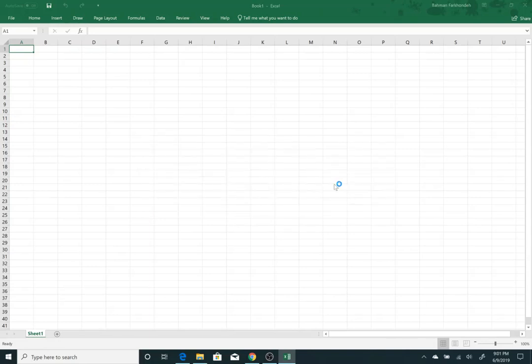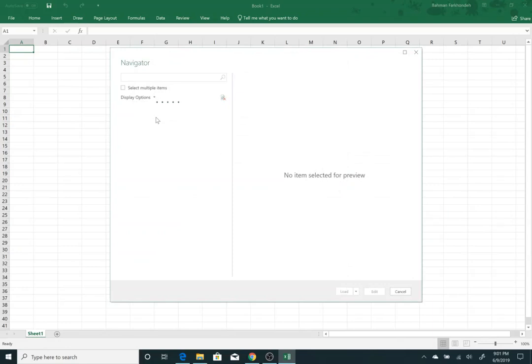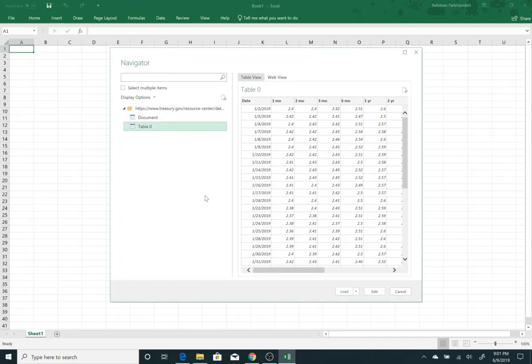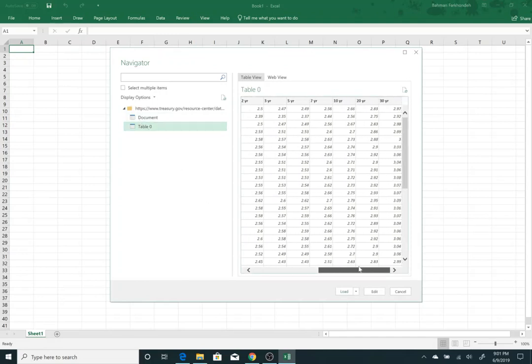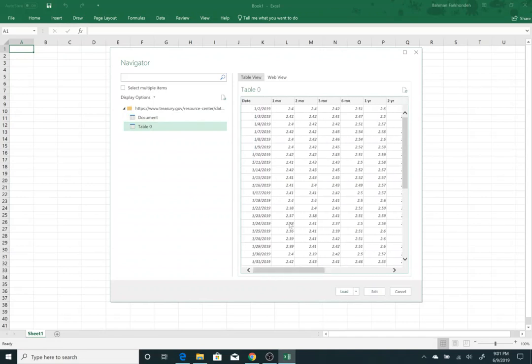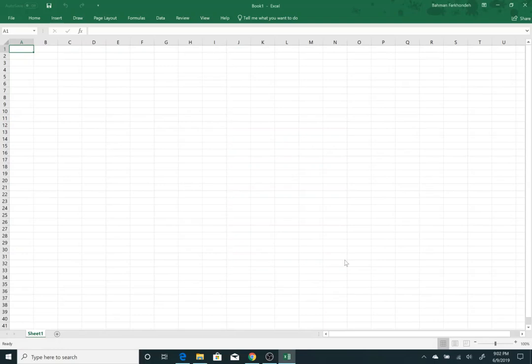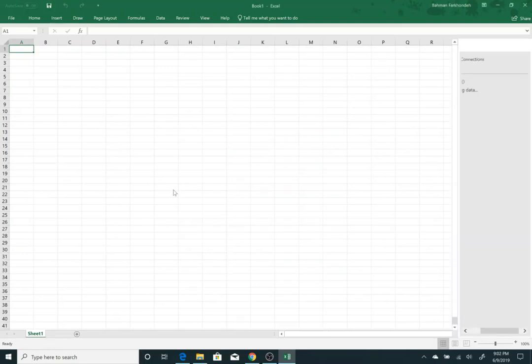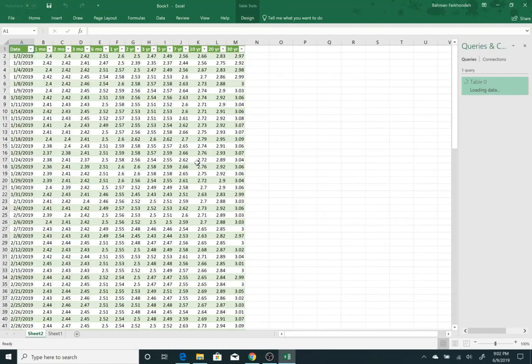It's going to connect back to treasury.gov, read that information, and pull it in. In this case, when it comes up, you don't care about document, you care about table 0. So there's all your data loaded, the same information that you saw on that web page. And by the way, this works on any web page that has a properly formatted table, rows and columns, and data inserted. You click on load, and it's going to populate your Excel sheet.